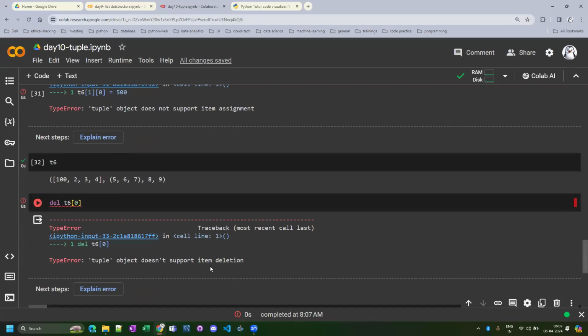What is it saying? Item deletion doesn't support. Because why? It is immutable. Dude, I am immutable. You cannot do any delete operation on me. You cannot do any append operations on me. I can only do read operation. You cannot do any update operation also. That is the reason the assignment is not happening.